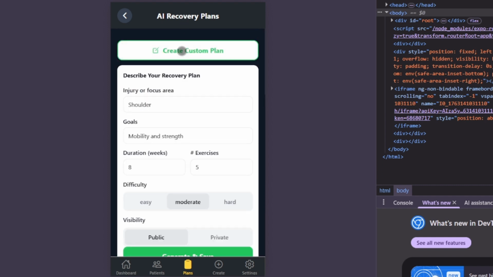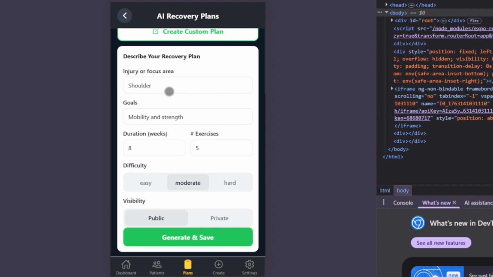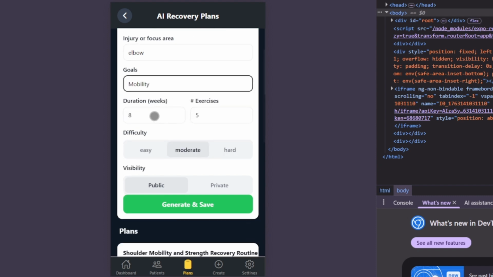So from here, you create custom plans. Let's say instead of focus area or injury being ankle, or no, elbow, mobility aspect. Here, let's set the duration for 2 weeks and 10 exercises.